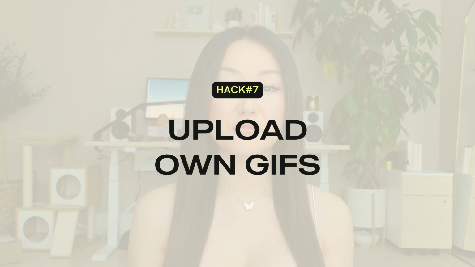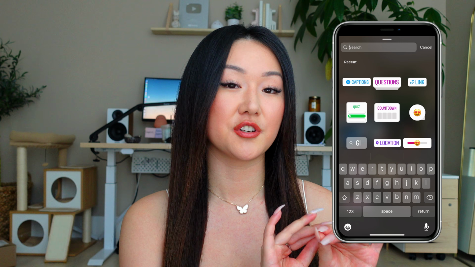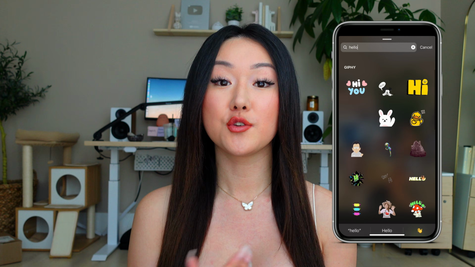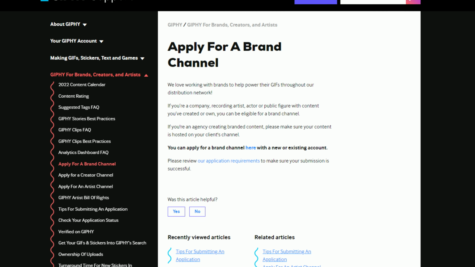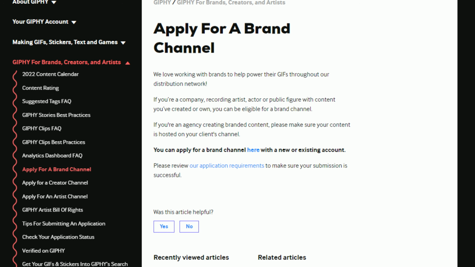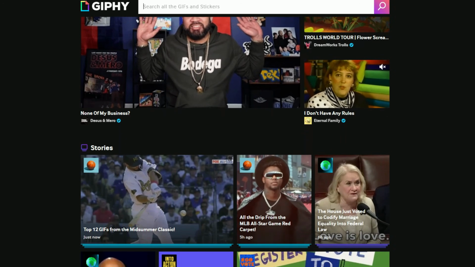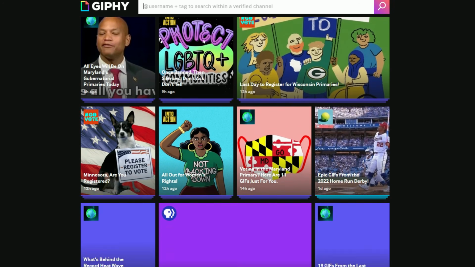Now, the next hack that I have for you is to upload your own GIFs to Instagram. If you want to make sure that when someone is searching your name or your brand, your GIFs will show up so other people can use them, what you have to do is create a verified brand account on Giphy. If you don't know by now, all of the GIFs that Instagram uses are sourced from Giphy. And if you upload your own GIFs to Giphy and you are a verified brand, that means that anytime someone searches for your keywords, your GIFs will show up.